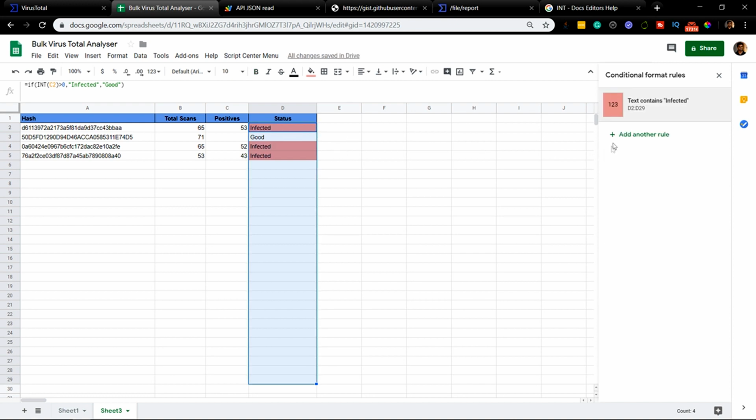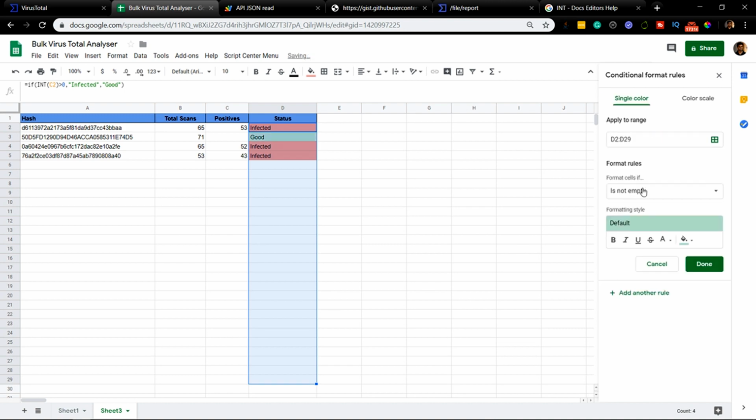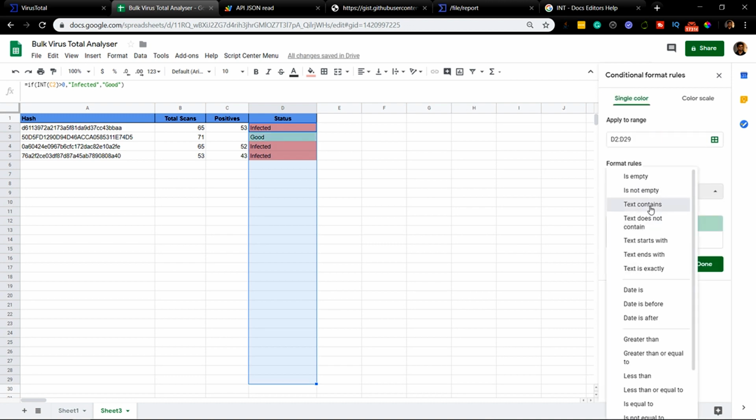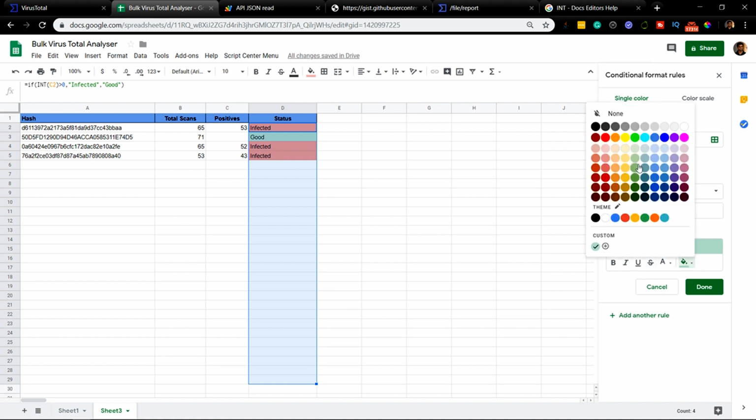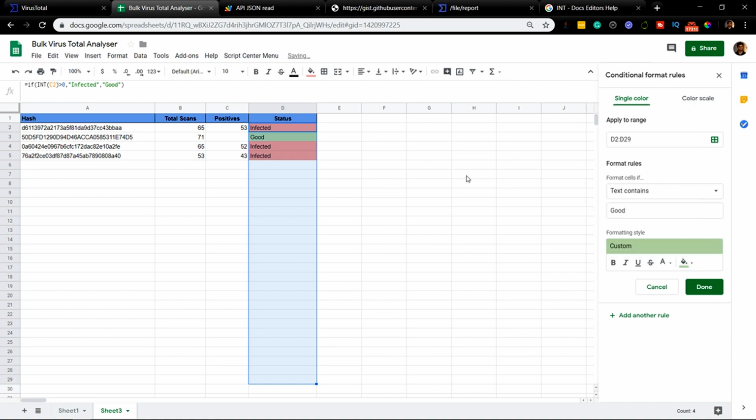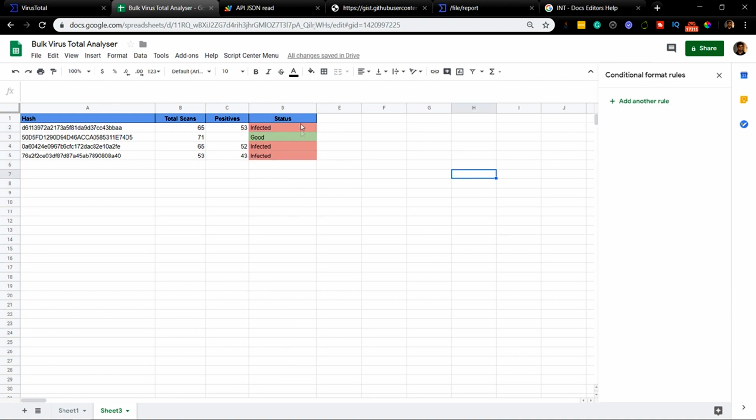For the same thing you can add another condition. If the value contains text something like good, show the color in green. I'm going to take a light green here. So that is very clear.